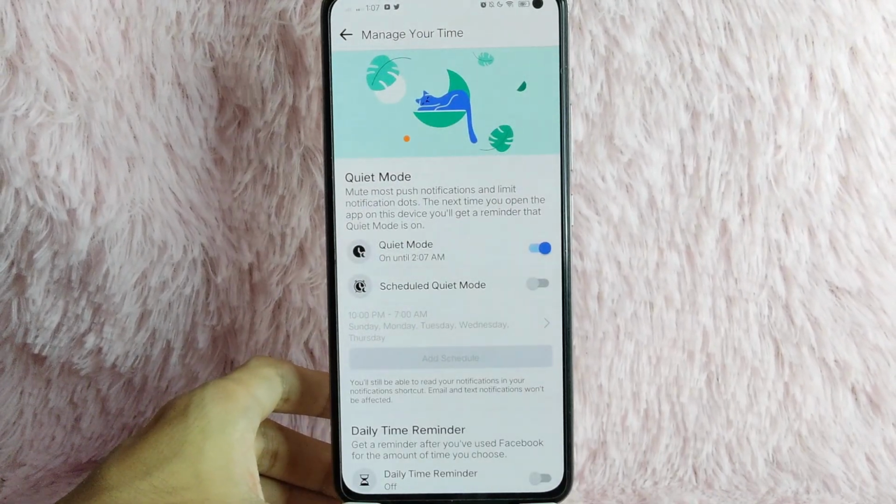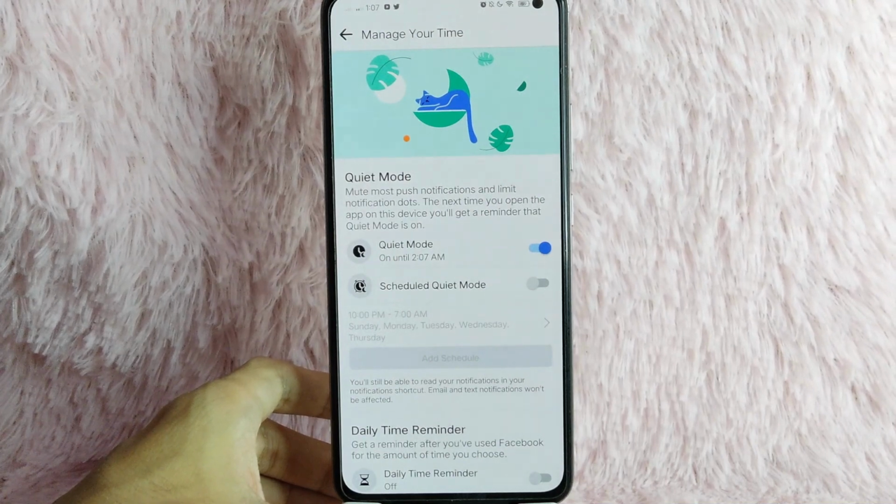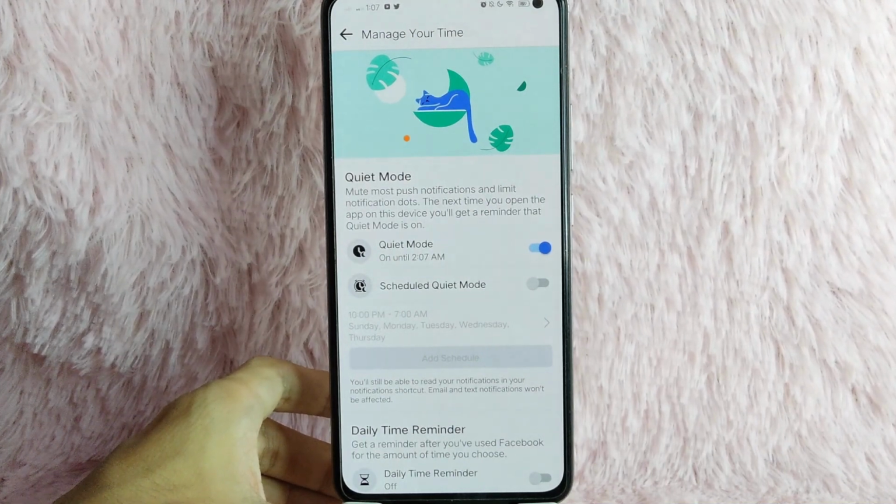There you go. If you wanted to know how to turn on your quiet mode on Facebook, that is the easiest way I know how.